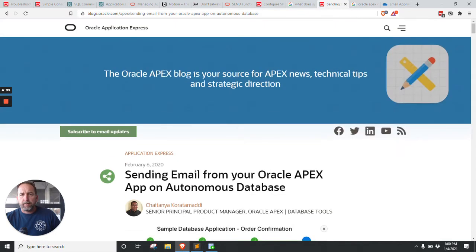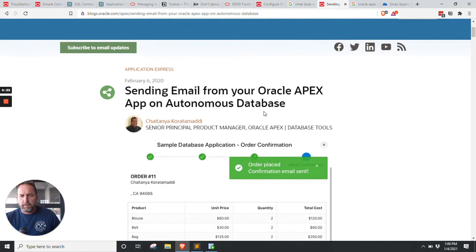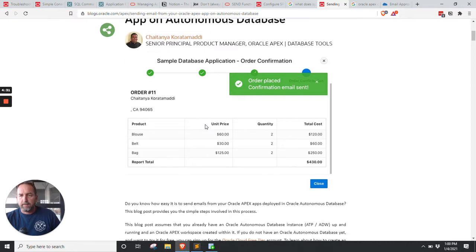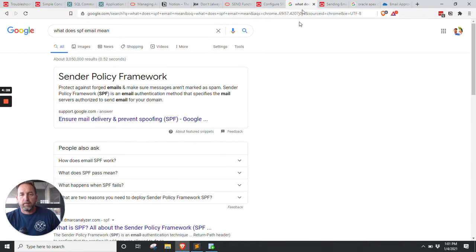This is the main article that I used, and the only, I'd say, drawback to this article is it doesn't cover Sender Policy Framework, which is a DNS setting on your DNS side. So I want to send emails as Ethan at myapexapp.com, and I want whoever's getting those emails to know that I approve of sending that email, even if Oracle sends the email on my behalf.